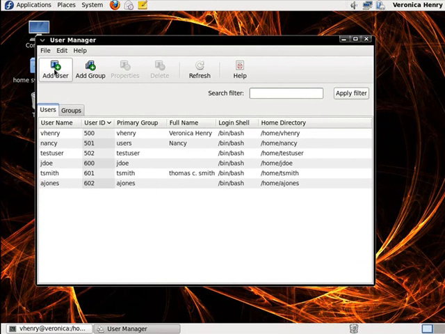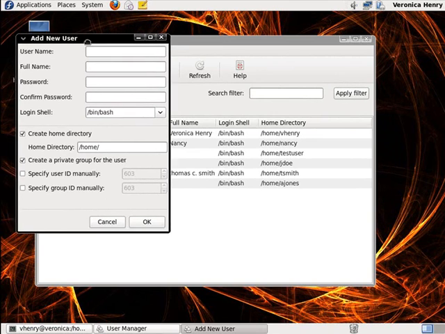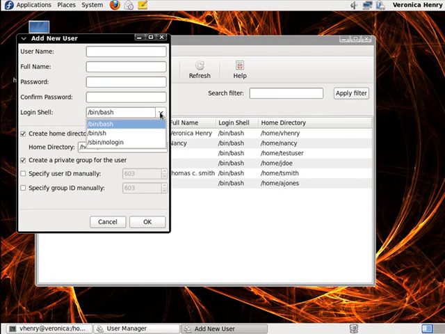Then we have this option here to add a user. If you just click on that, let me bring that down a little bit. You can see here that you can enter the username, the user's full name, set up an initial password, change the default shell, create the home directory either in the default or one that you set. And then you have some ID information for user and for group.